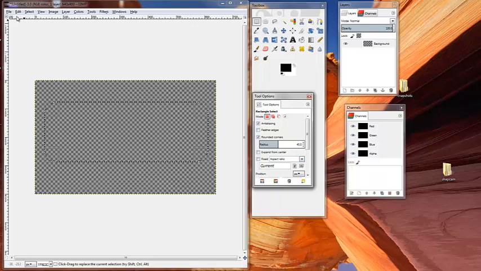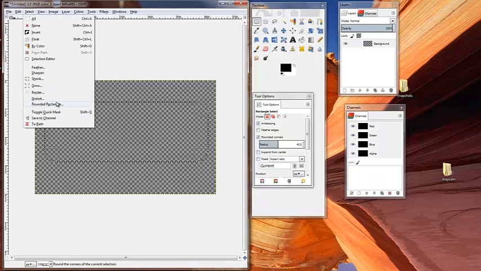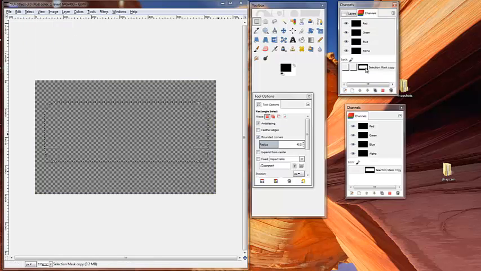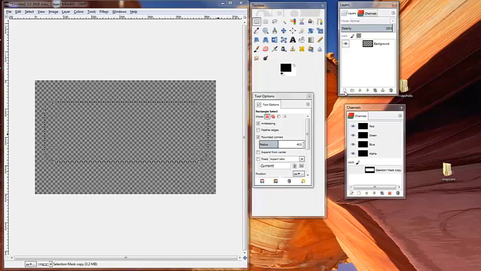Now we're going to save this selection. So you're going to click on Select and Save to Channel. That creates this selection mask copy that we'll return to later. Click on Create New Layer, by clicking on Layers, Create New Layer.